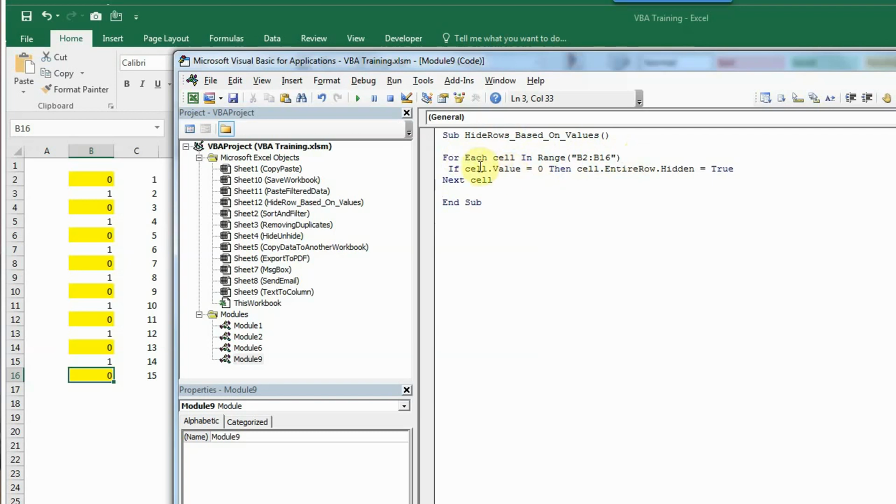So what this macro will do is go to each cell one by one and check if the value is 0, it will hide the entire row. Otherwise, it will move to the next cell. Now I'll press F5 to run this macro. Let's see how it goes.